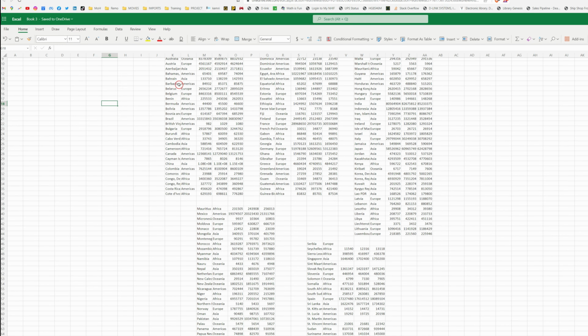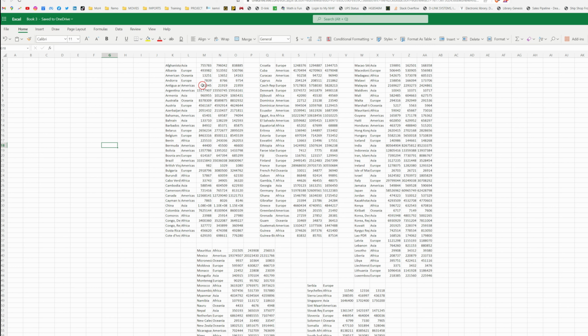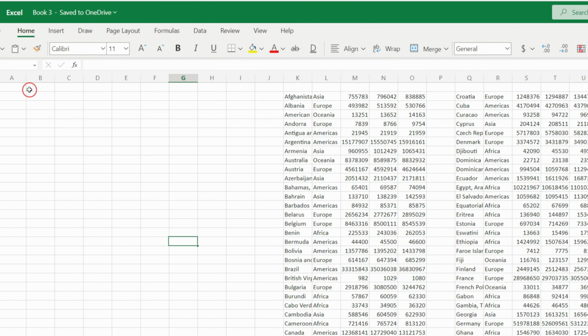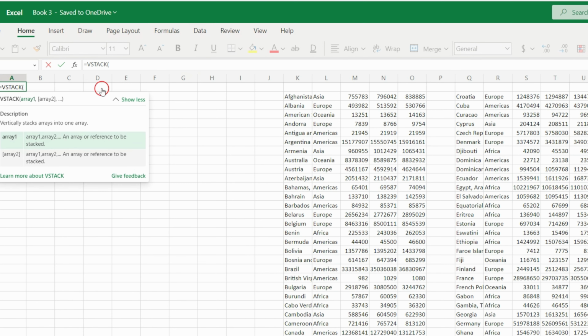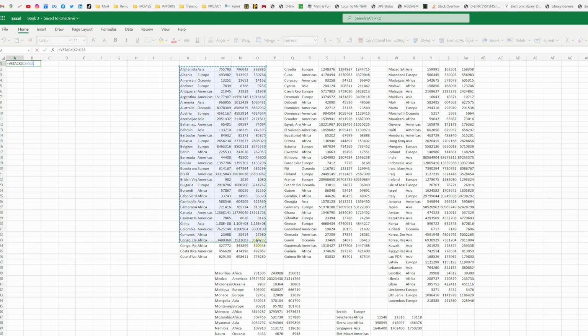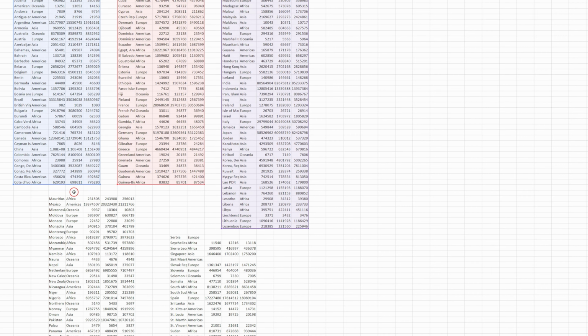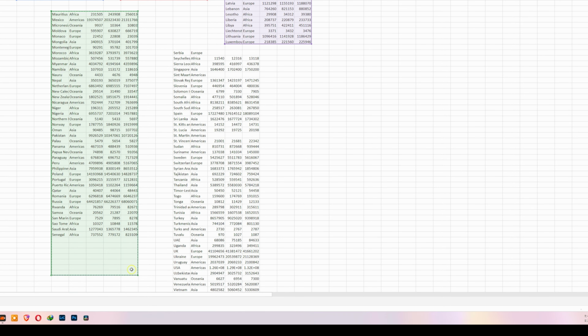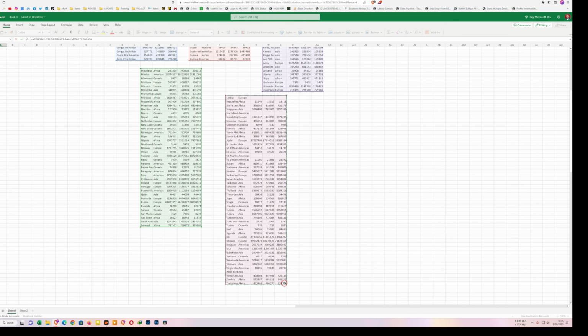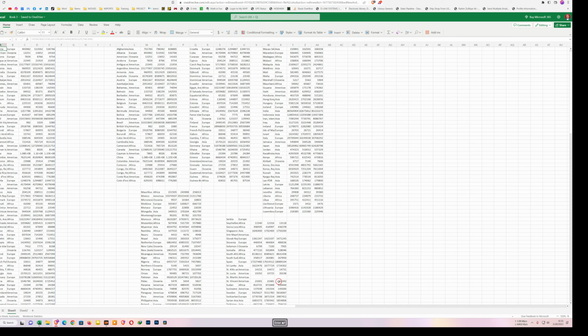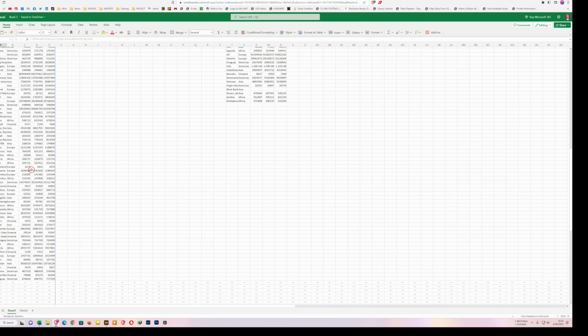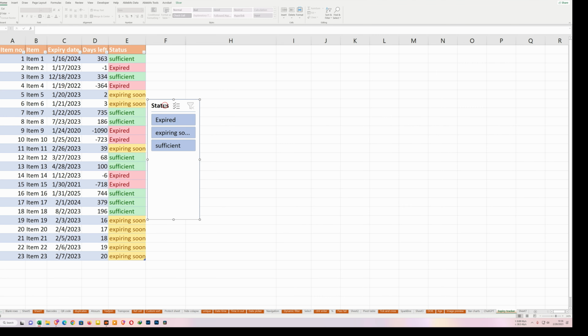Here I have my data scattered everywhere, and I want to stack everything within the same column. So this is very easy. Just use VSTACK: equals VSTACK. Hit tab. So I'm going to select the first array, then comma, the other, comma, this array. Always make sure you separate them using a comma, and I'm done. Now I close the formula, hit enter, and I have everything within the same column.